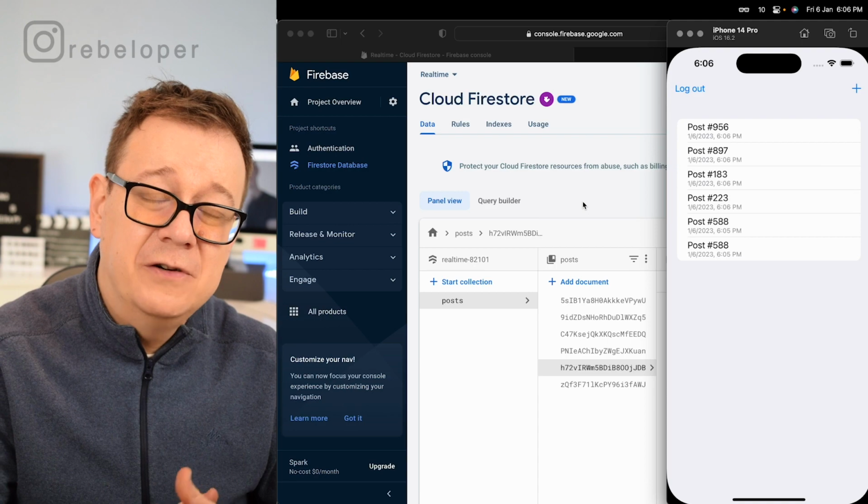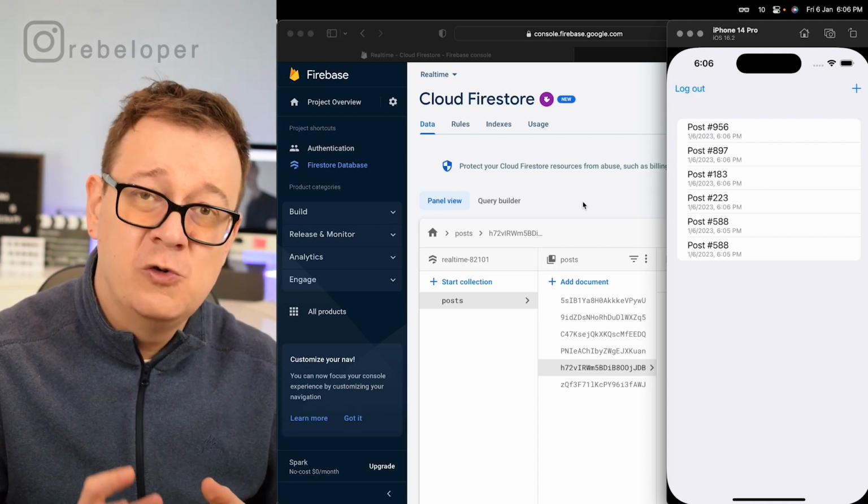And that's it. Now you have a real-time application with Firestore and SwiftUI.